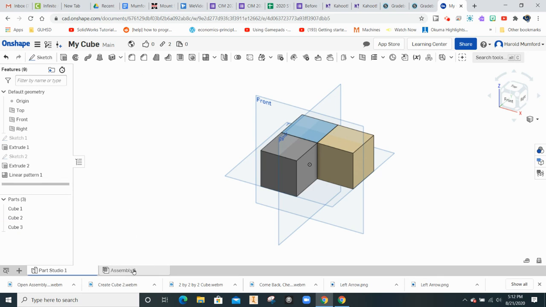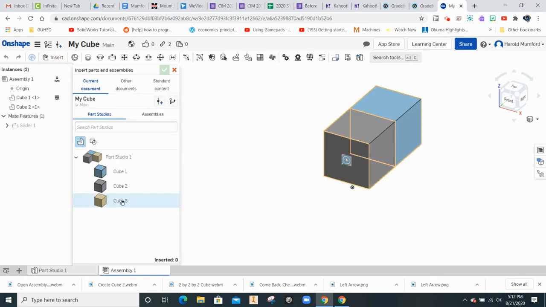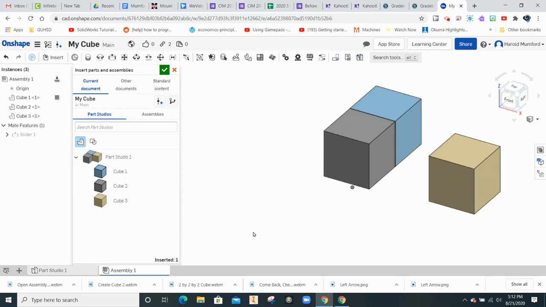Now we'll move back over to assembly and notice that cube 3 is not part of this assembly. We will bring it in. And we will set it. And now cube 3 is part of the assembly.